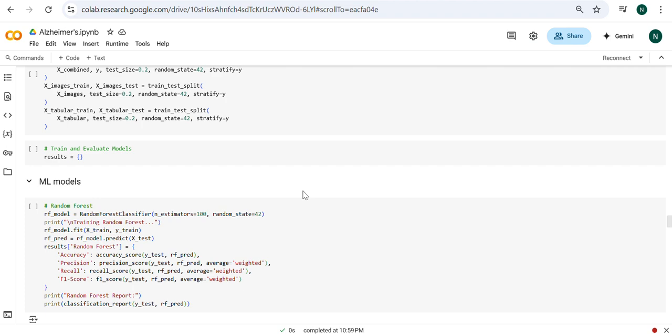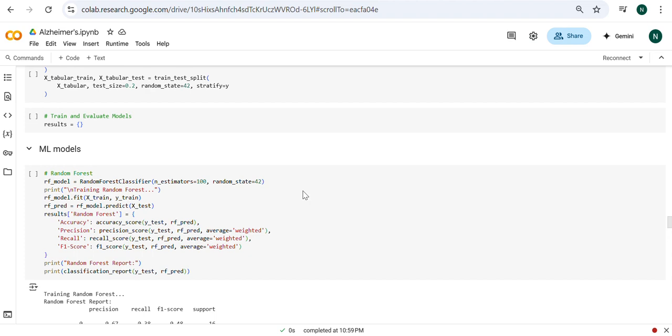For preparing a machine learning compatible dataset, we already combined the image features and the tabular features using np concatenate, and we are splitting the data into train and test sets with stratified sampling to preserve class distribution. Now the machine learning models which I did here are random forest, decision tree, XGBoost, support vector machine, and gradient boosting.